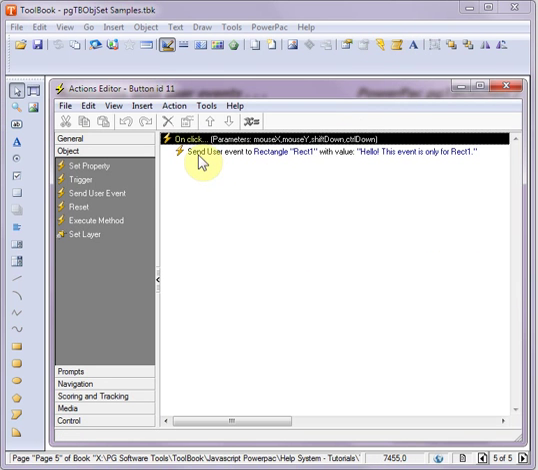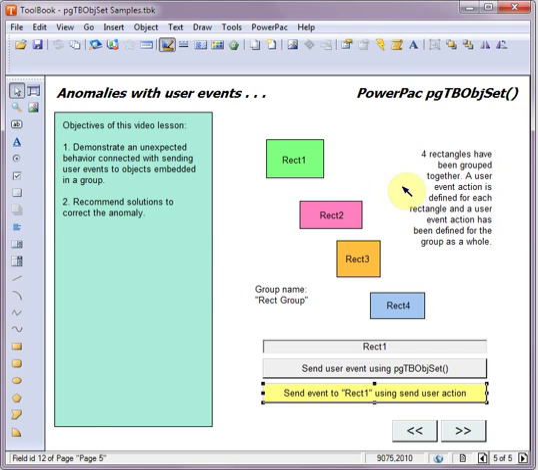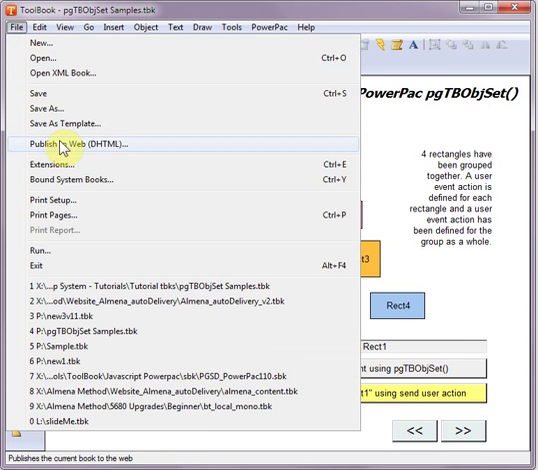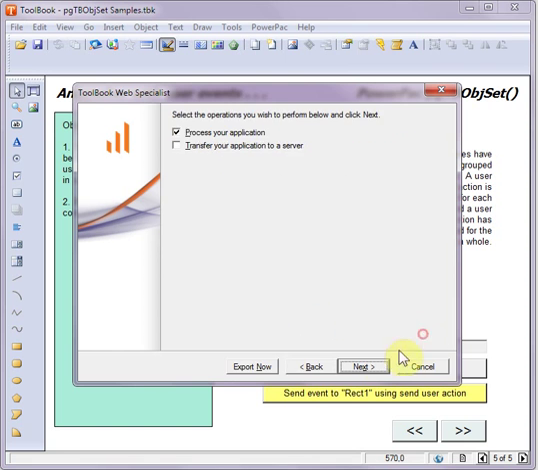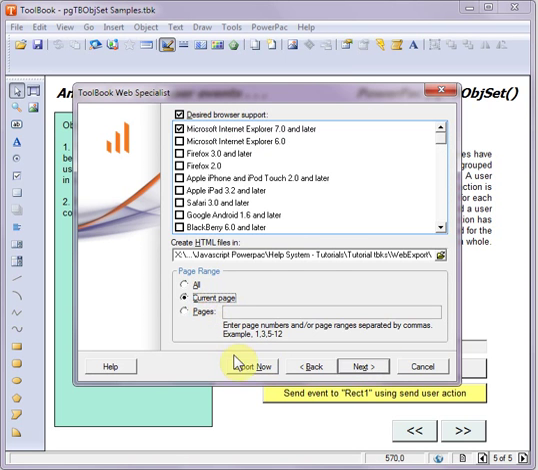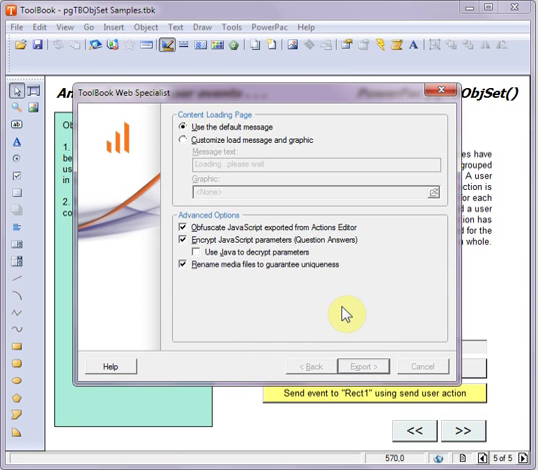So here's basically what's going to happen. When the button is clicked, we're going to send a user event to the rectangle named rect1 with the value hello. This event is only for rect1. But when we export our page, you'll notice that a very strange behavior takes place in connection with this. So let's export our page and show you what we mean.